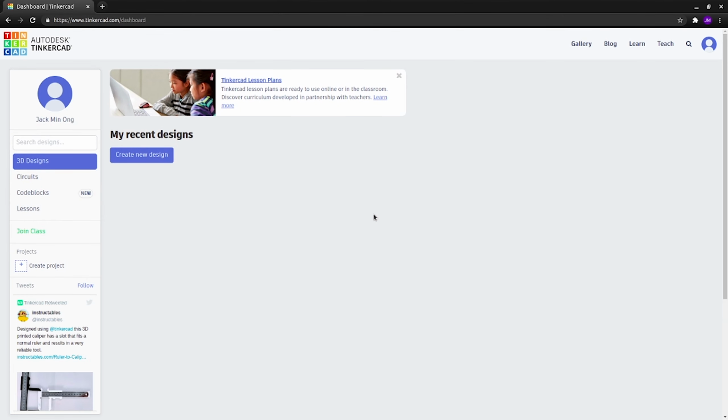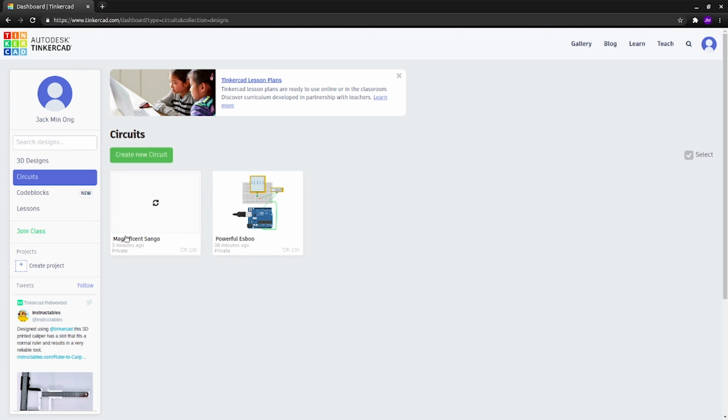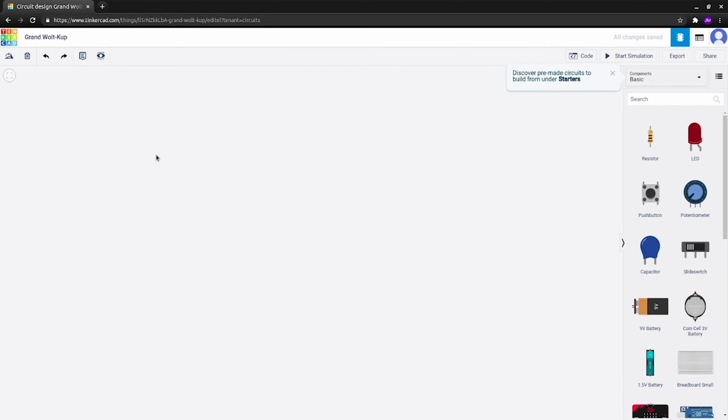After it's done loading, you should be brought over to the dashboard. By default, the dashboard is at 3D designs, but this isn't what we want, as we want to be creating circuits. So let's go into the circuit section. As you can see here, I already have a few circuits, but most likely you don't have one. So let's create a new circuit. Tada! You're in the circuit editor.